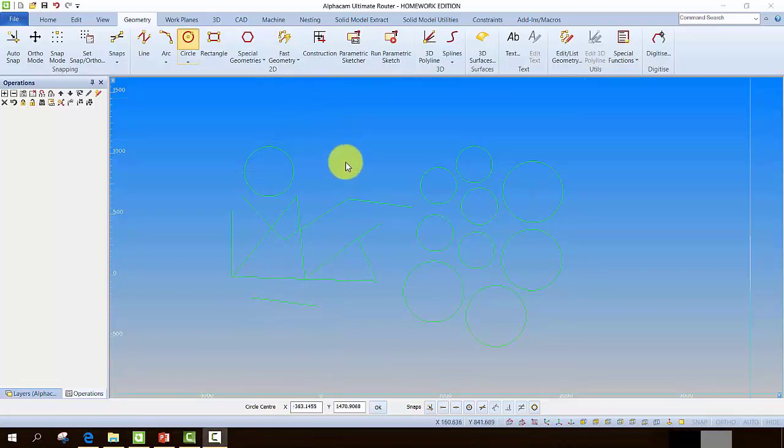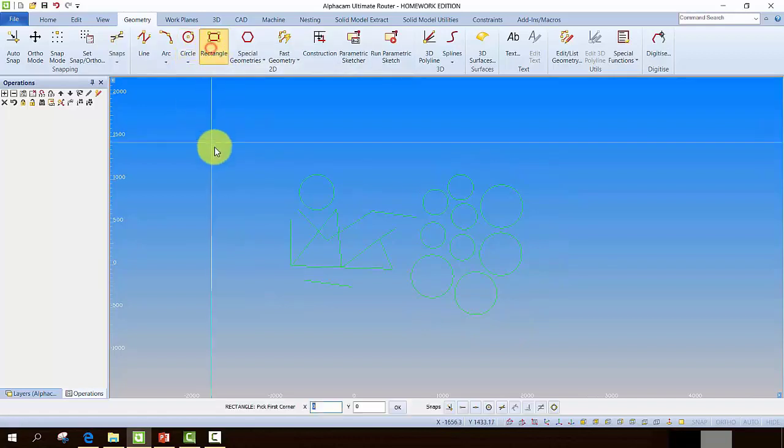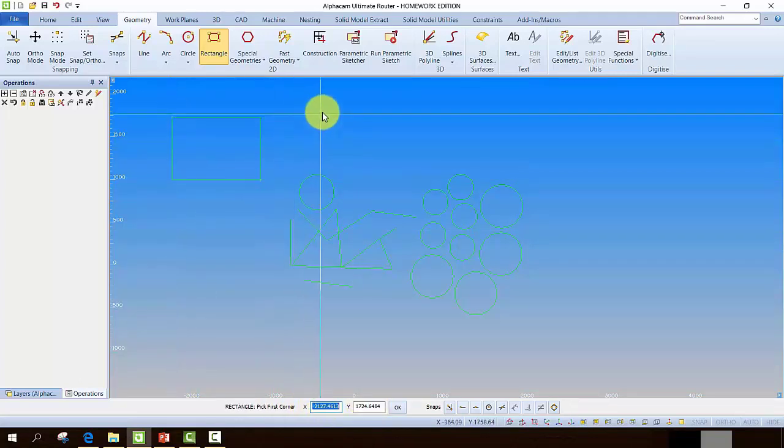At any time to escape a command, you can tap the escape key, or you can press the OK button to close the command. Sometimes you may have to tap escape twice depending on the command that you're in. We'll now move on to rectangle. Clicking rectangle prompts you to either enter the coordinates of the first and second corners of the rectangle, or to simply position the rectangle with 2 clicks.